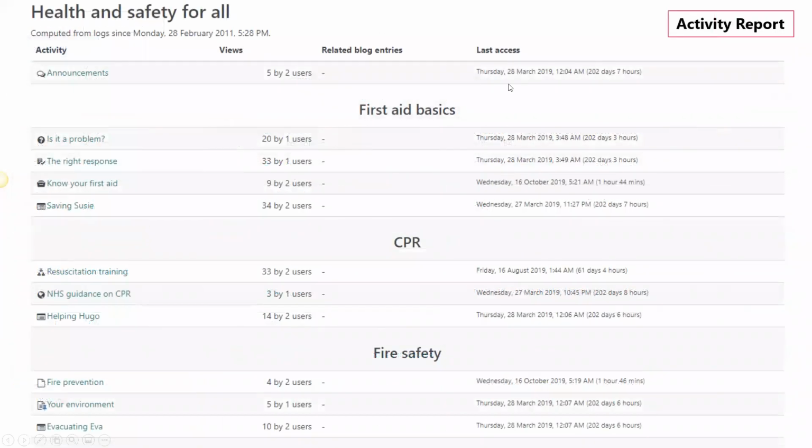When we look at, for example, this activity report, we're able to see for particular activities how many times they were viewed and by how many users. And we can see the last time it was accessed. So all of that information is actually coming from the same source within the database. It's just presented in different ways. So you decide the way that is most helpful for you.